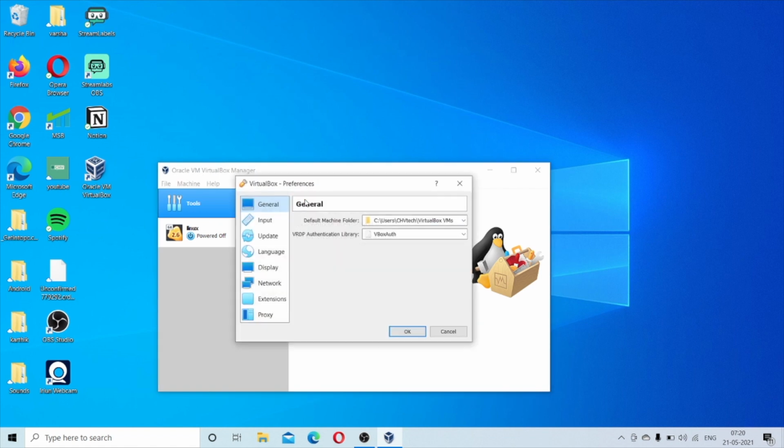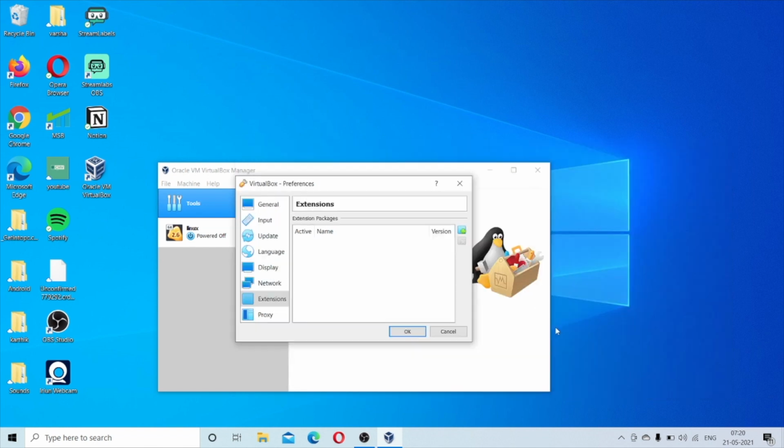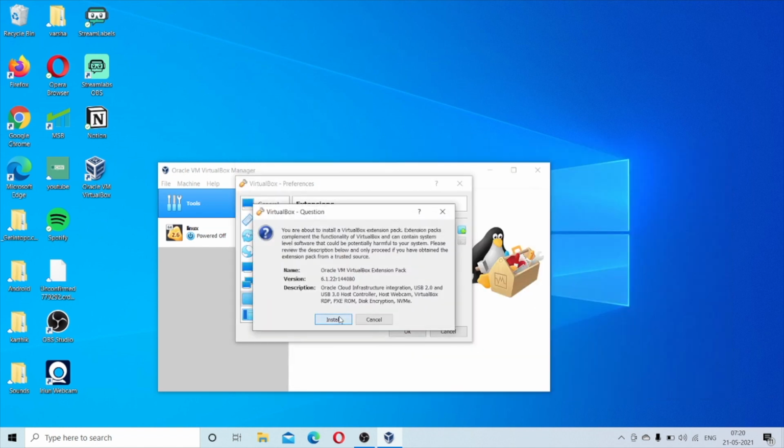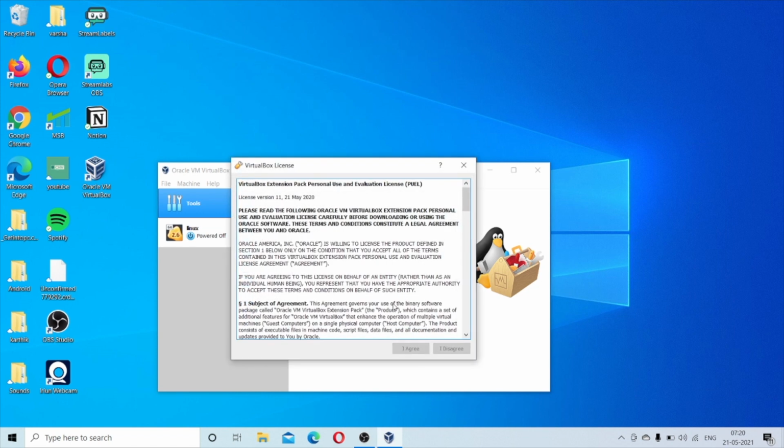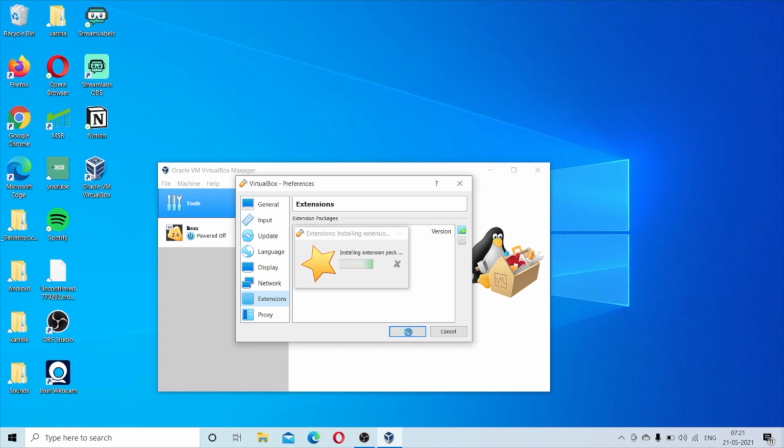For that, go to tools, preferences, then extensions, and now click on this add icon and select the Virtualbox extension pack. I have given link in the description to download it, and the file is same for any operating system. Now click on install and it will show you some terms. Scroll down and click on I accept. This will install the extension pack. Then the system will start without any issues.